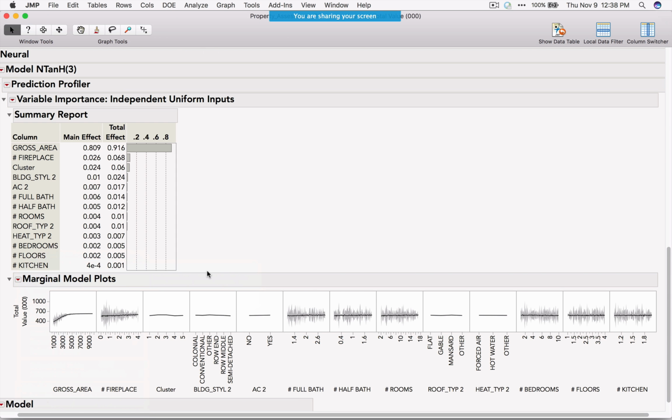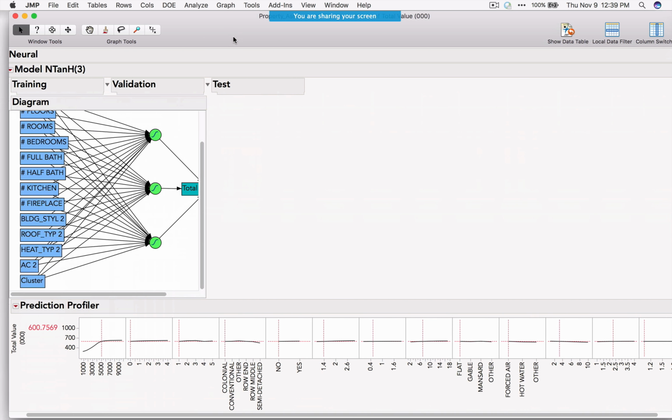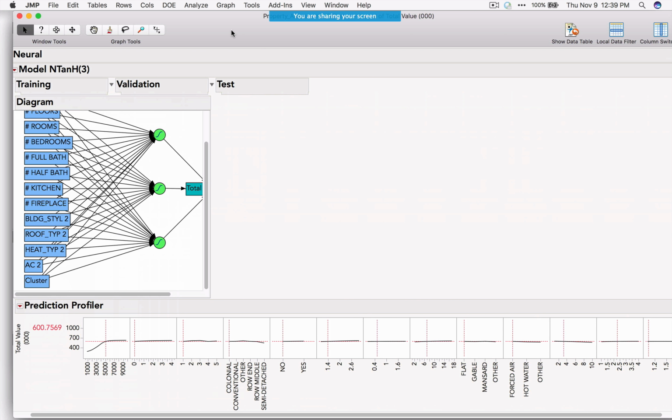And what it does is a simulation. So it's trying to isolate out the effect of each of the predictors where it's randomly distributing or simulating values that are random uniform for all of the other values. And this allows us to pick out, for example, gross area is the most important, fireplace followed by cluster, and we can see similar results. Now, in some cases, you can use this to try to identify what the key X's are to input into another model. But by themselves, neural net models are generally black boxes that are difficult to explain and interpret.